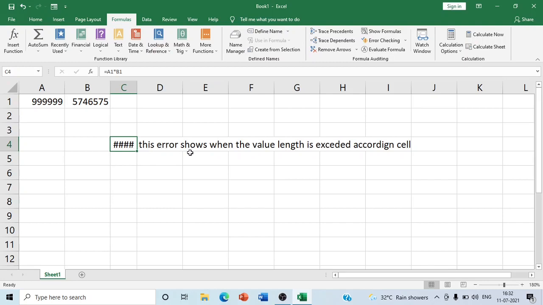Okay, this error is shown when the value length is exceeded according to the cell. This is the first type of error you can get in a formula.